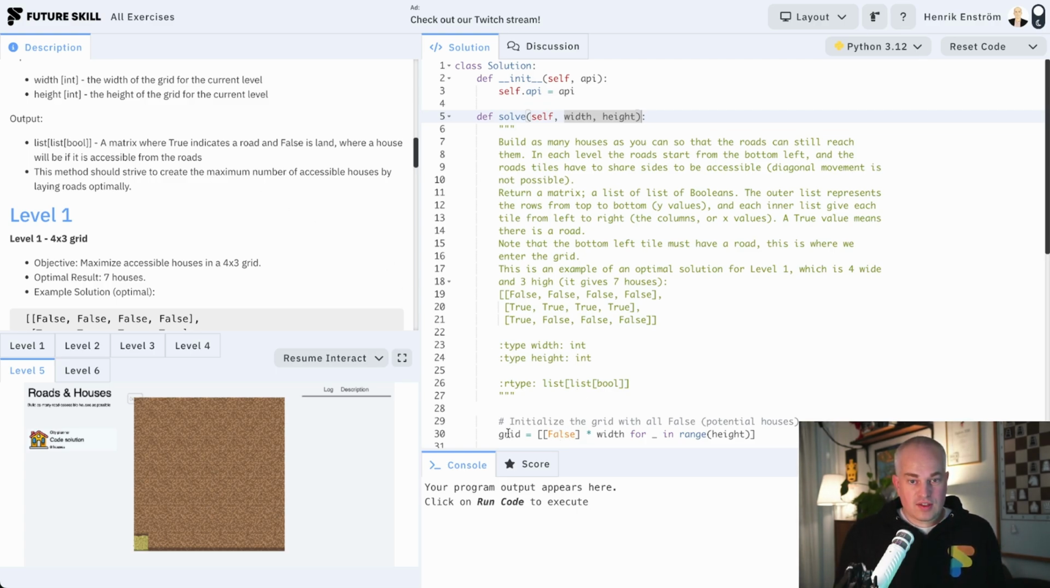So in this case, when I initialize it in Python, for example, it could look like this. We initialize it with false, false meaning it's not a road, and its width, and that one times width. So the inner list is as long as the width, and the outer list of such rows is as long as the height. So that's the starting positions.